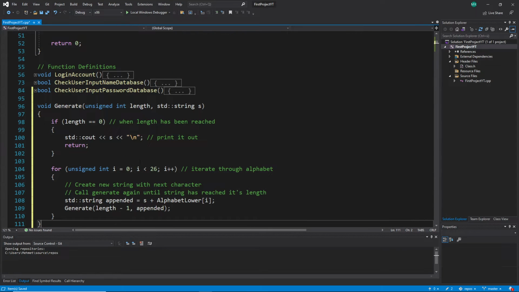Why did I put this one down here? Because it's a definition. Okay, that was easy. This one is a definition, so I can put it down here. The next thing I'm going to do is change something here.